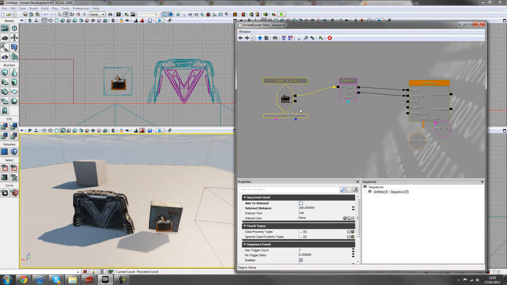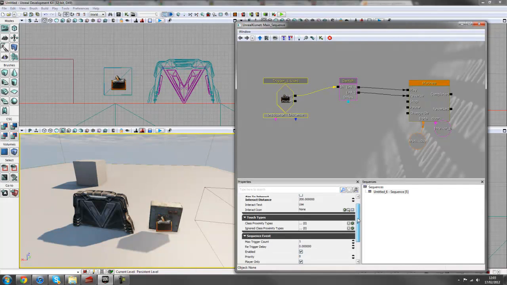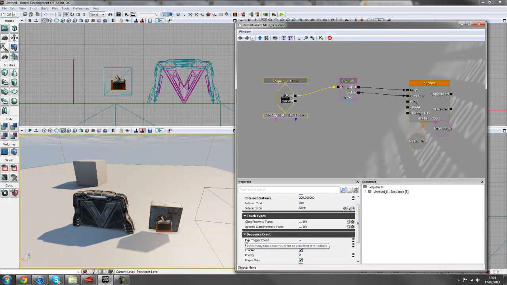Okay, on your trigger properties here, all triggers by default are set to max trigger count 1, okay? And this just means you can use the trigger once before it won't work again. So I'll just change this value to 0 and press enter, and this means we can use this trigger as many times as we want without it breaking.